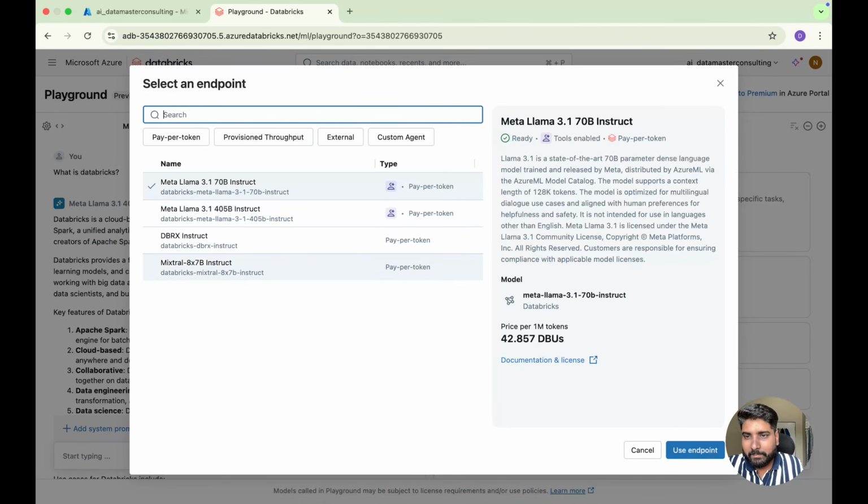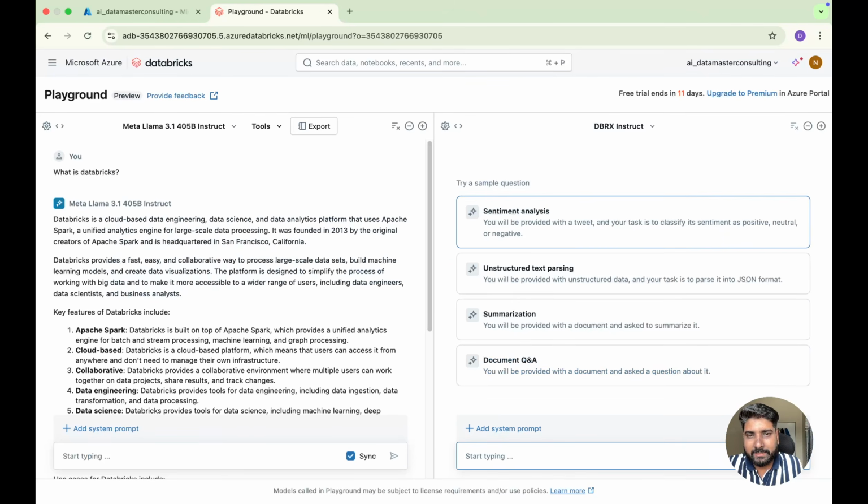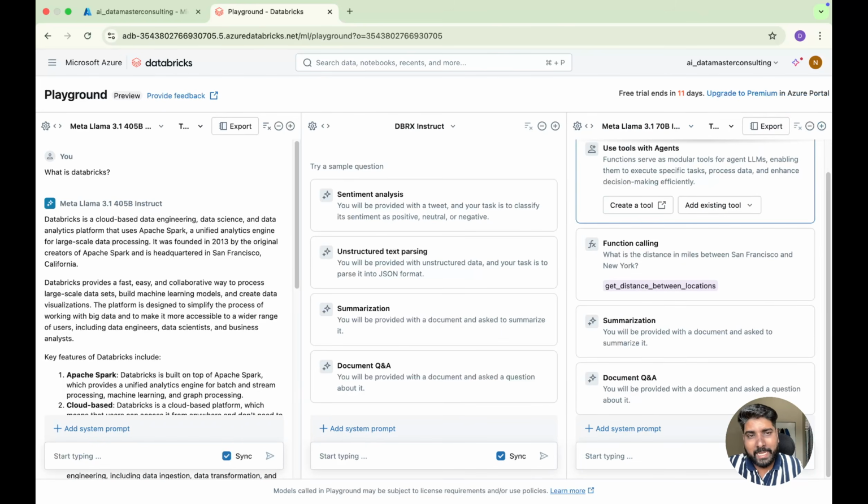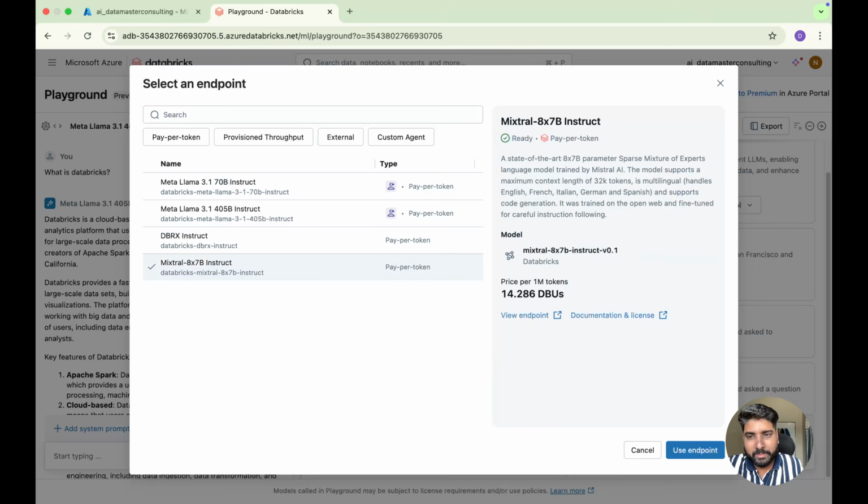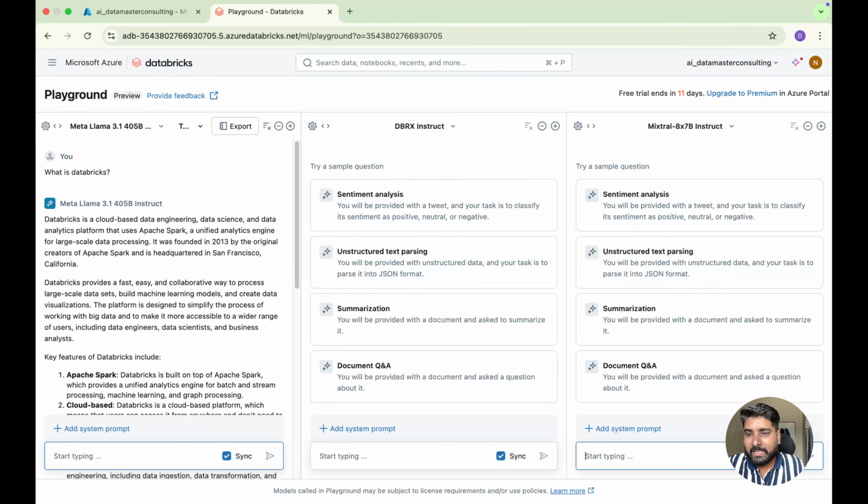For example, I'll be going with DBRX Instruct, and you can see here, on the left side I'm using Llama 405 billion, and here I'm using DBRX. I can even go and add a few more endpoints here. For example, let me take Mistral and click on save. Now you get this beautiful feature called auto sync.